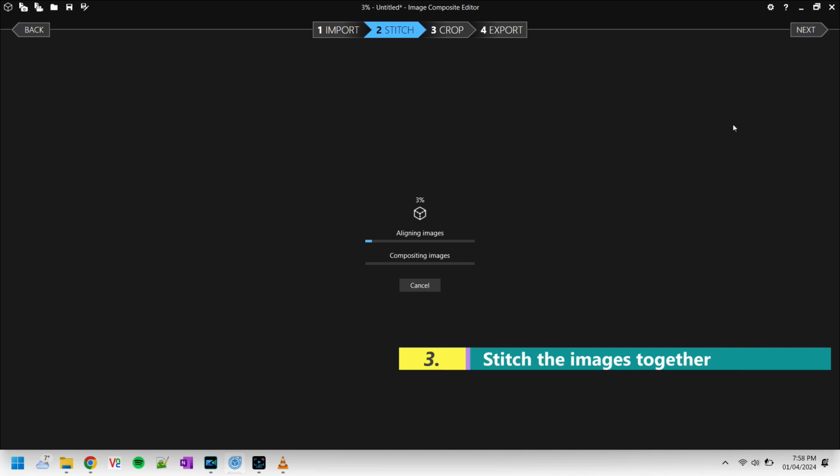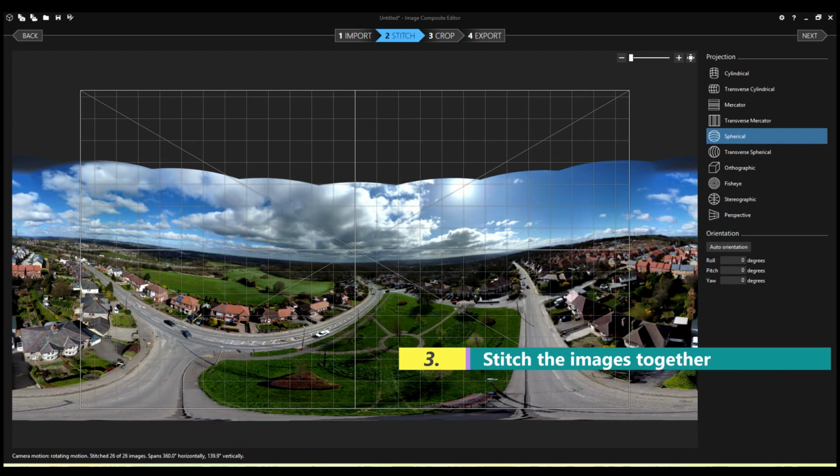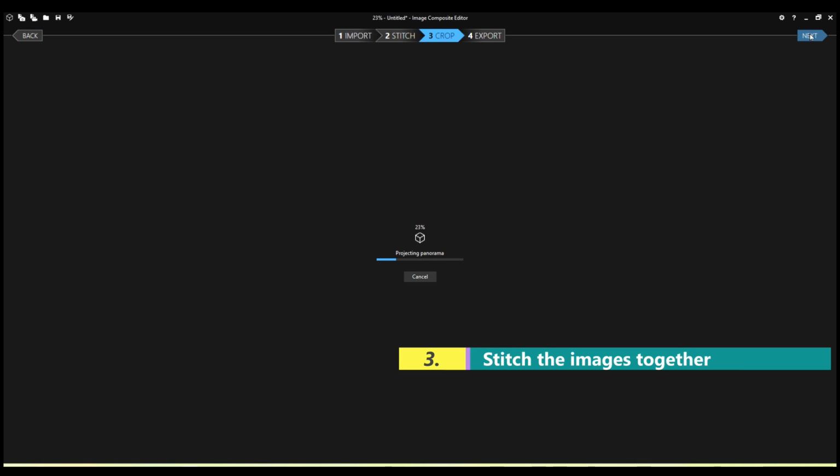A progress bar will appear. It may take a minute or two for this step to complete. A preview of the 360 image will then appear. Ensure that spherical image is selected. No other settings need to be changed. Click Next in the top right hand corner.